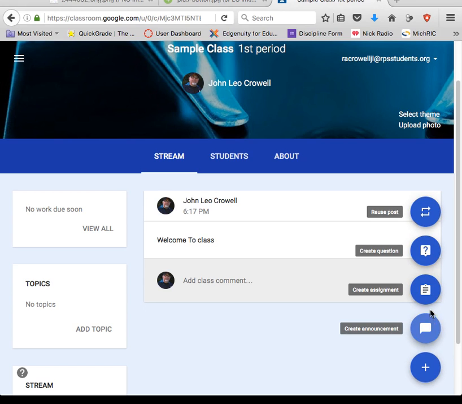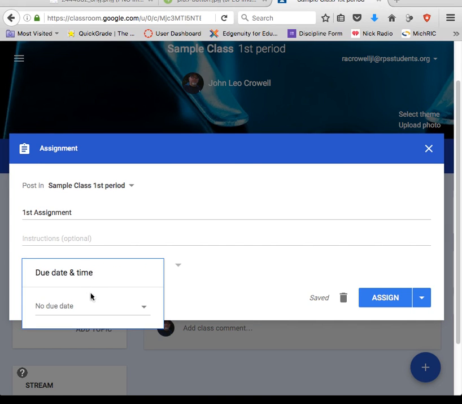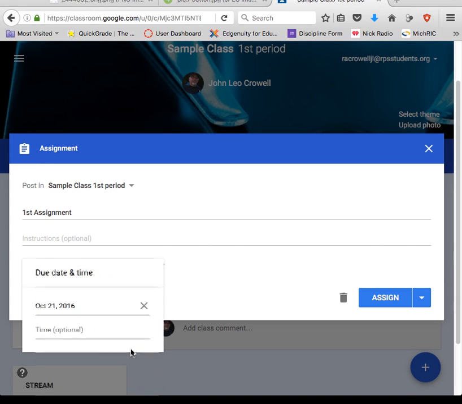You can do the same thing with creating an assignment. Again, you put in the title of the assignment. You can call it your first assignment if you'd like, or whatever it is that you would like to use for it. You can put the instructions in here. You can put a due date for the students so that they know when the assignment is due. Let's say you want to make it later in the week.